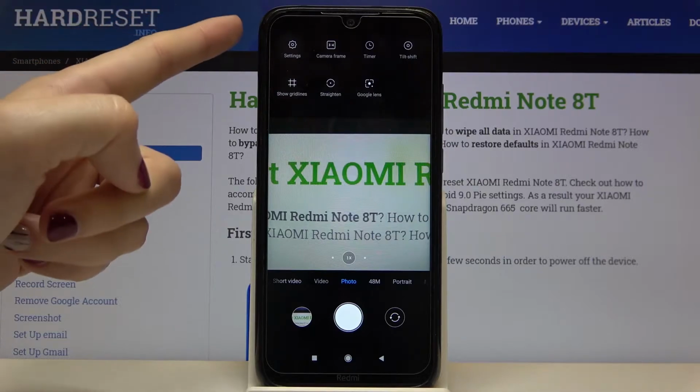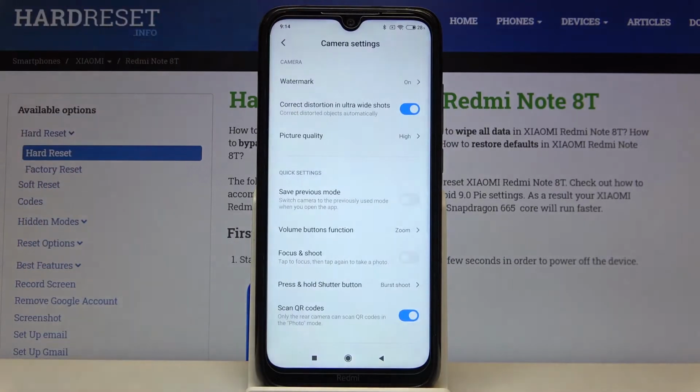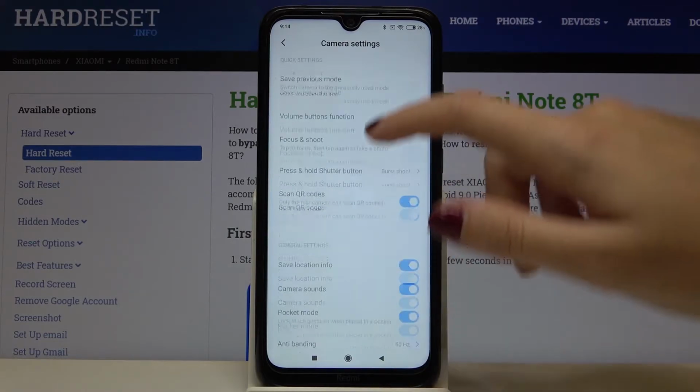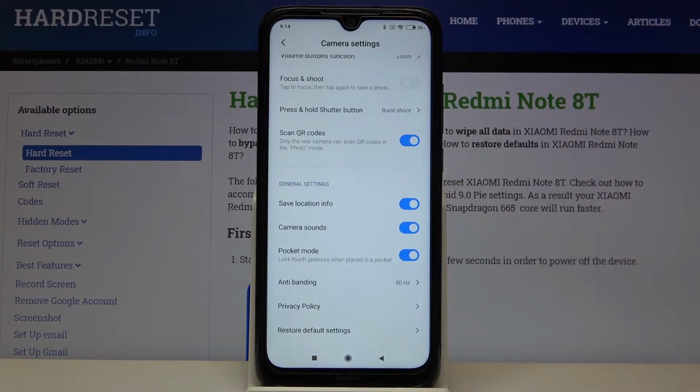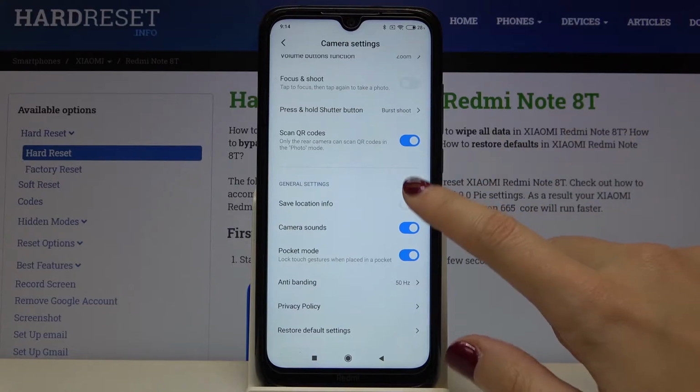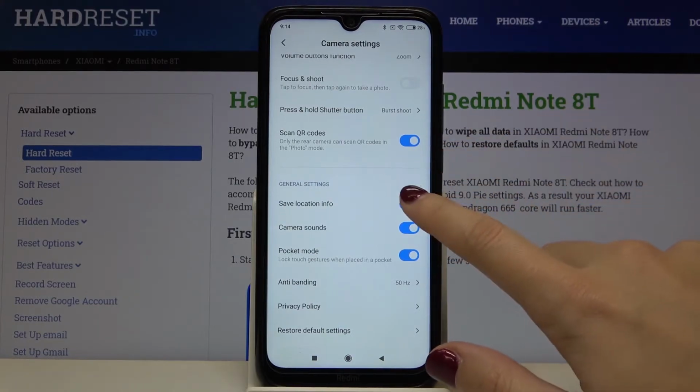From here let's go to the left corner. By tapping on this button with settings we can open the advanced camera settings. Now let's slide a little bit down to the general settings, and here in the first place we have the Save Location Info option. So by using this button we can turn this off and turn it on like that. This is how it works here.